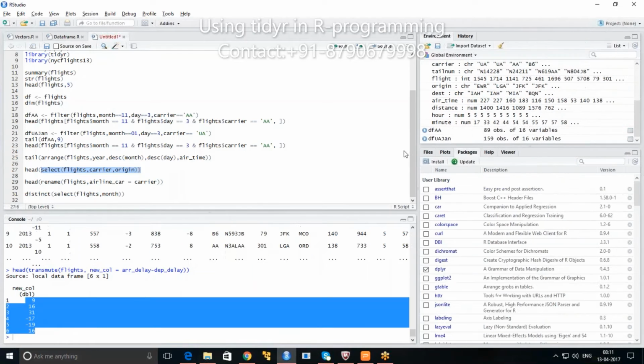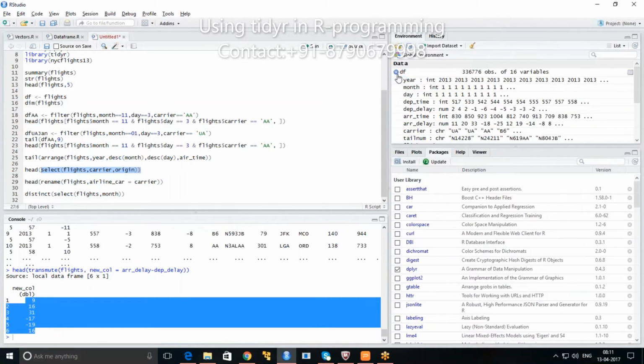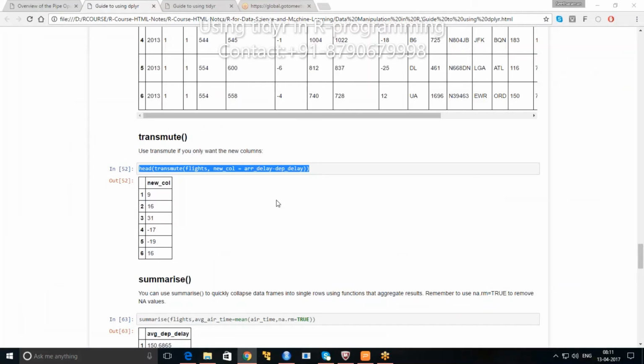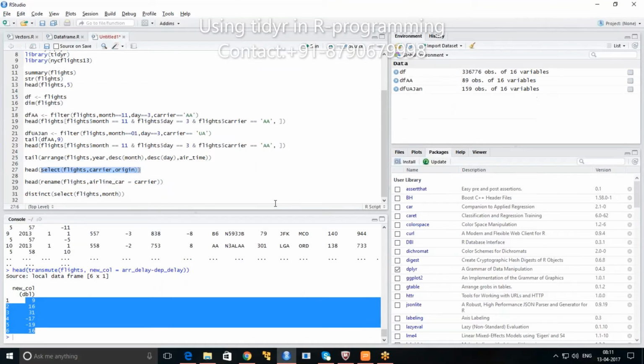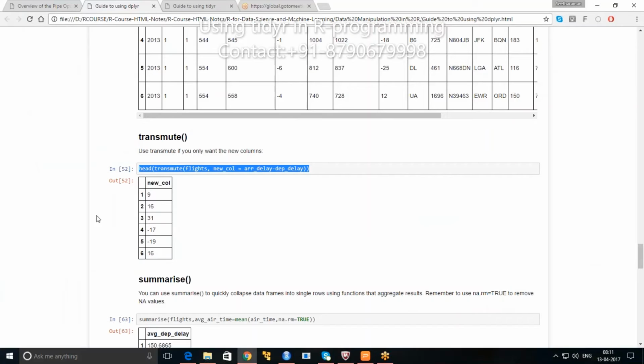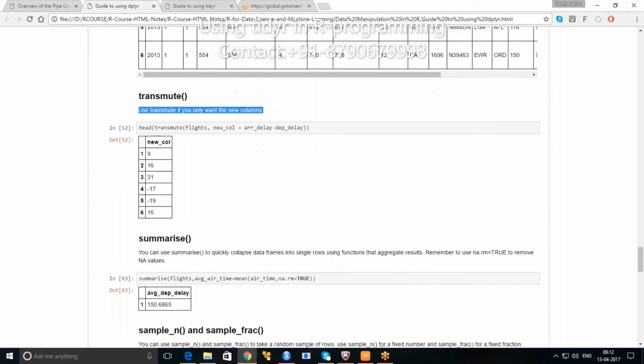Are you able to understand the difference between transmute and mutate? Yes, Sita. Okay, fair enough. I don't know about the remaining guys. If you have any doubt in understanding, please stop me. These commands you can execute. I'm going to share this particular file with you guys so that you can execute and understand. It has a small bit of explanation also, so you can go through it.